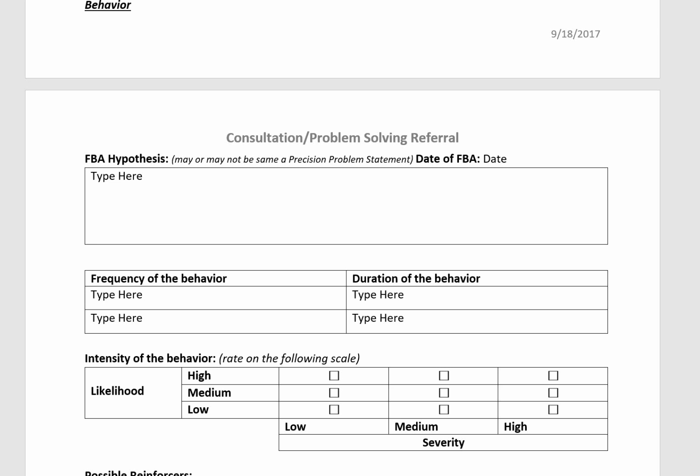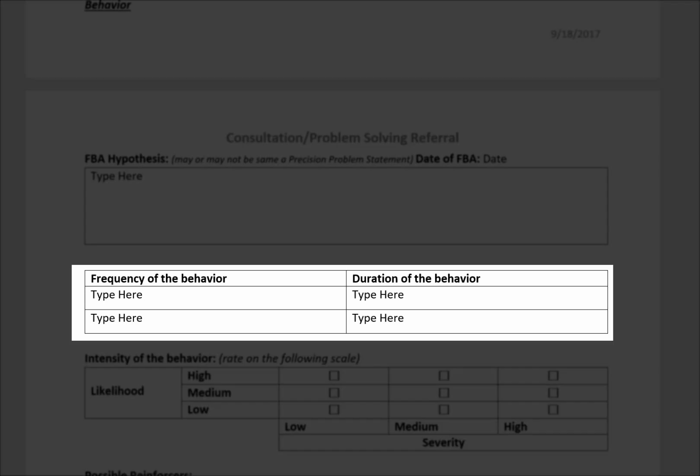Has an FBA been done? And if it has, what is that hypothesis? And when was the date of the most current FBA? The next part is the frequency and the duration of the behavior.